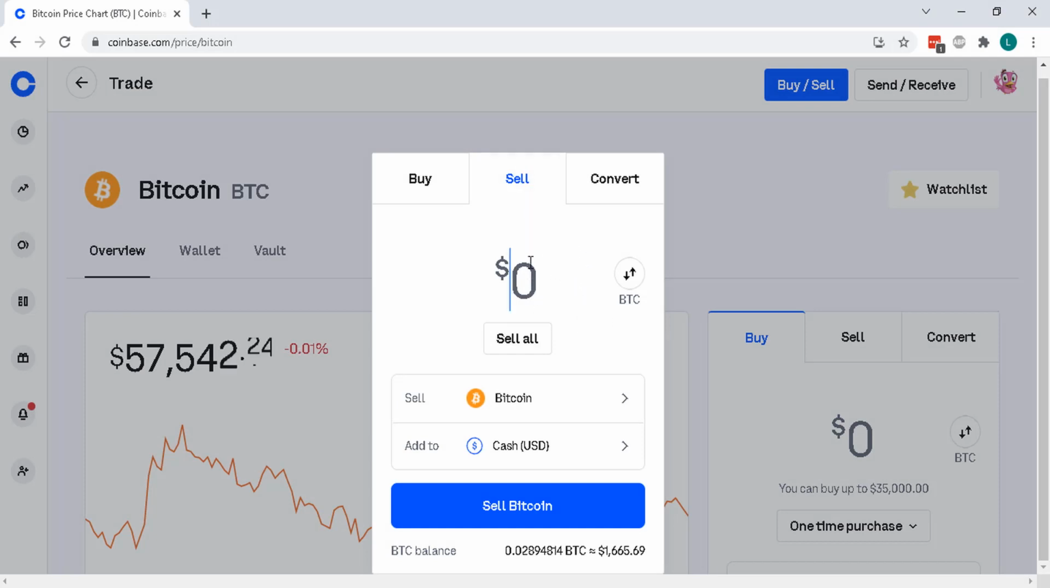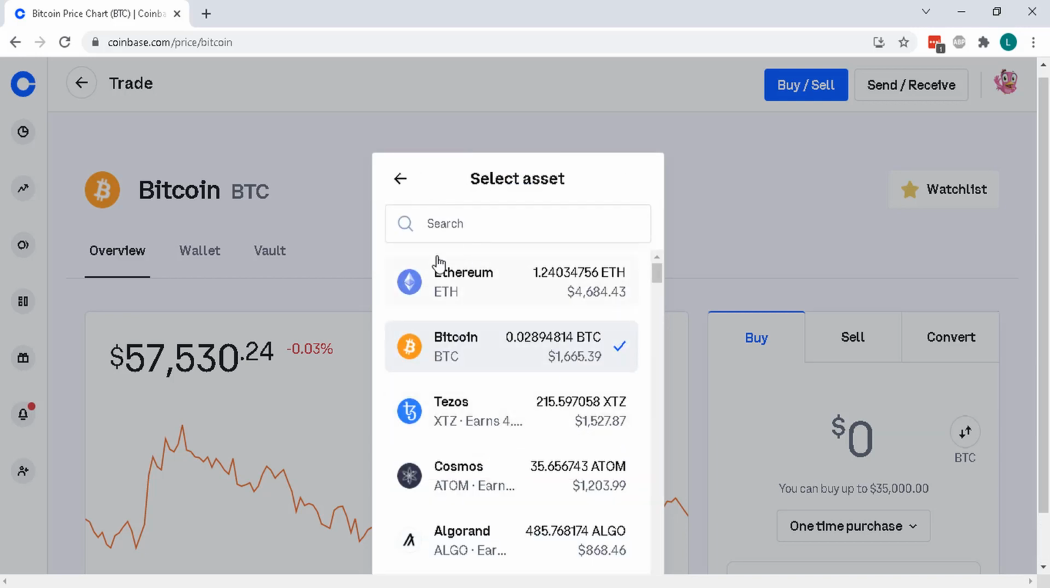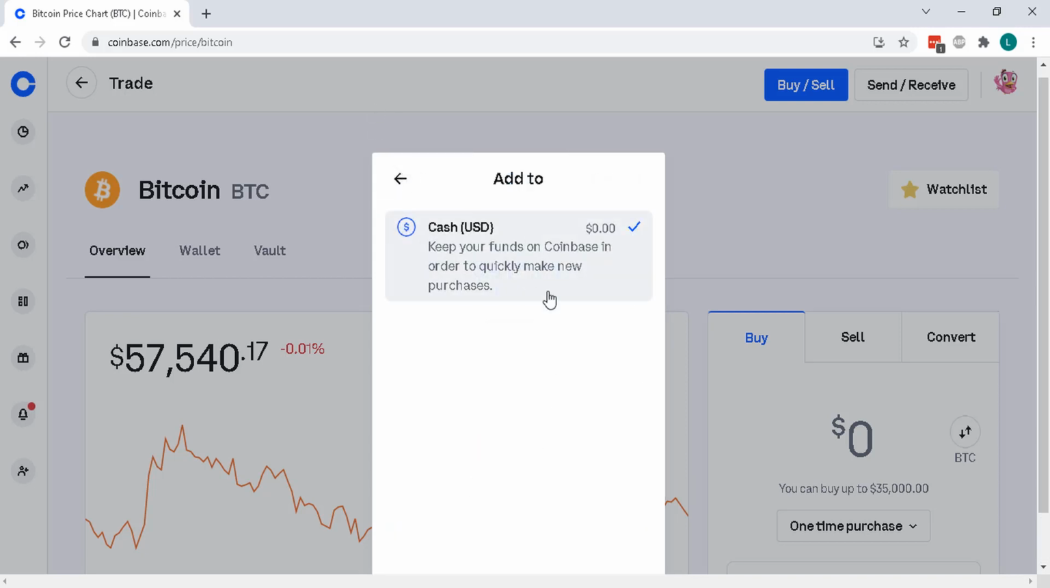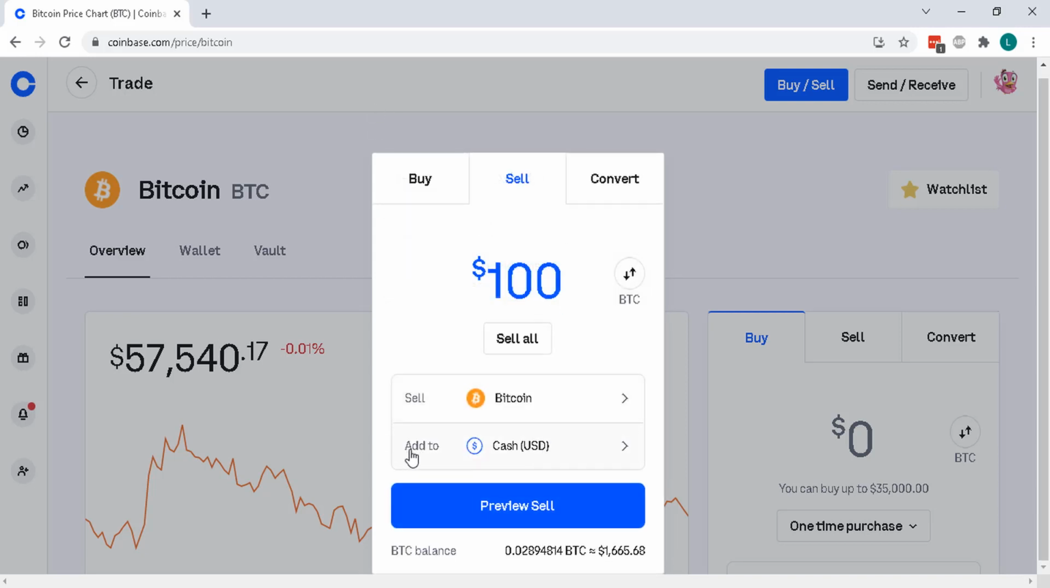Okay, now let's talk about selling your cryptos. So here under the sell tab, let's go with $100 as an example, and selling Bitcoin right here. And again, you can select others that you have. And my Bitcoin balance right here, 1,600 and something, and you can add to cash. So this cash amount right here is my current only option, and once it's added to the cash, I can reuse it to either buy other coins or withdraw it to my bank account.